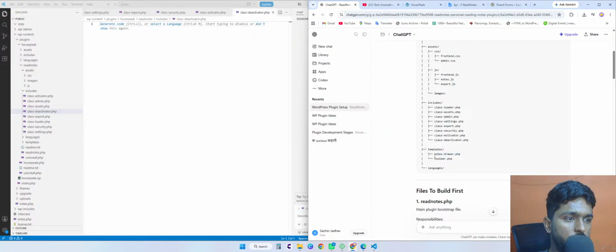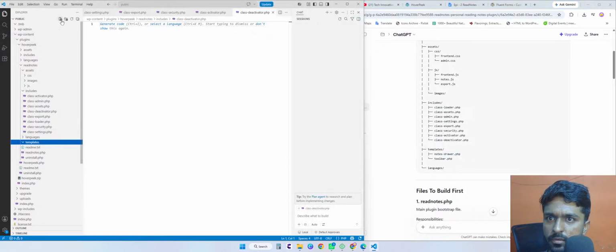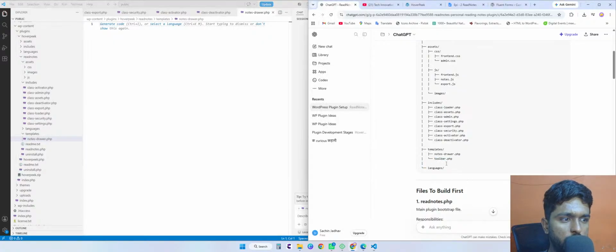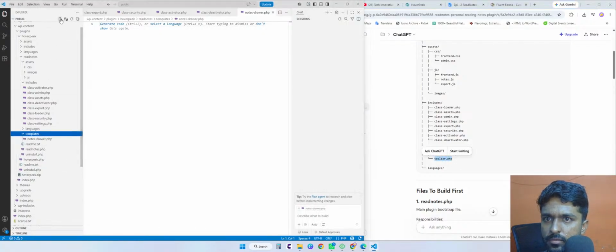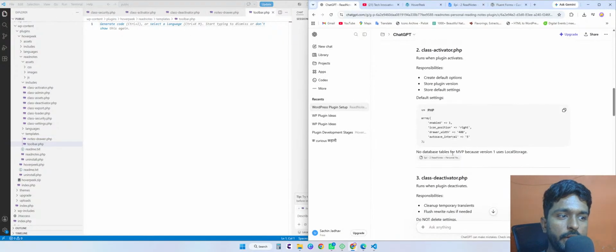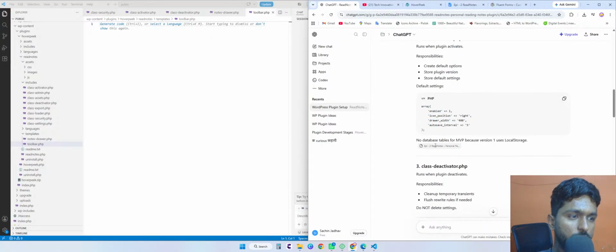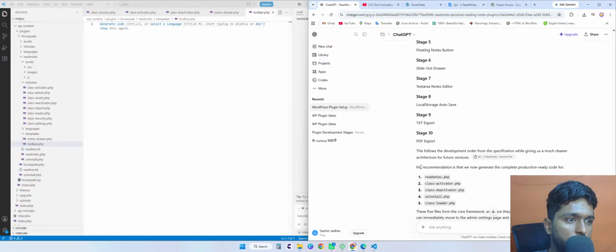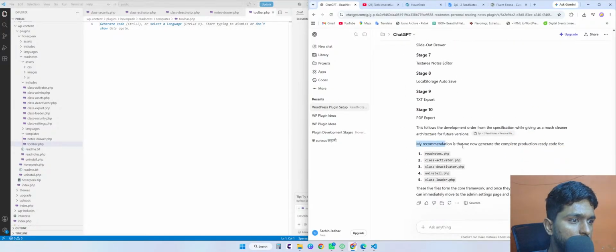Then where is the templates folder? Notes drawer and then toolbar. Inside templates, it's the toolbar, right? Fine, now everything is completed. I have created all the files. Now we will go down and check the deactivate, activate flow. Okay, we'll start with this, right? I have created all the folders and files in the plugin.